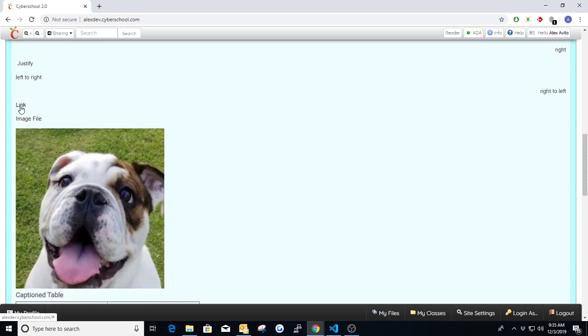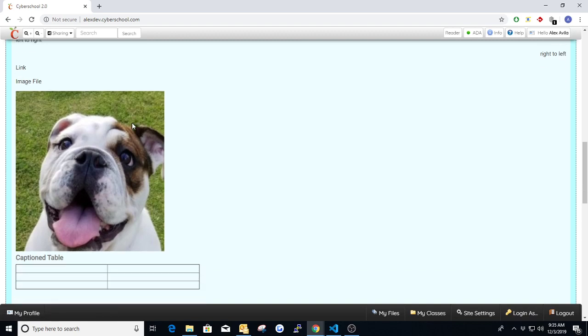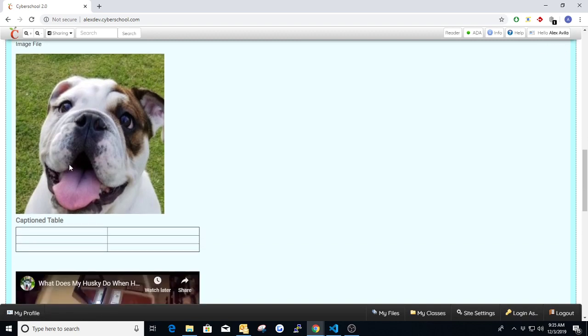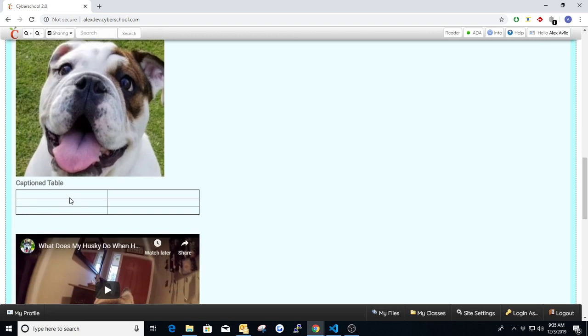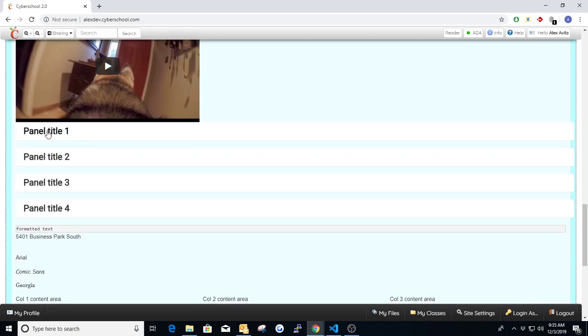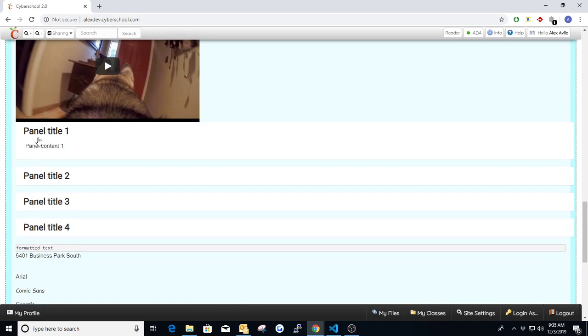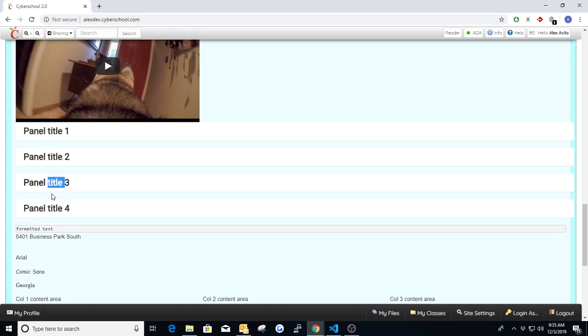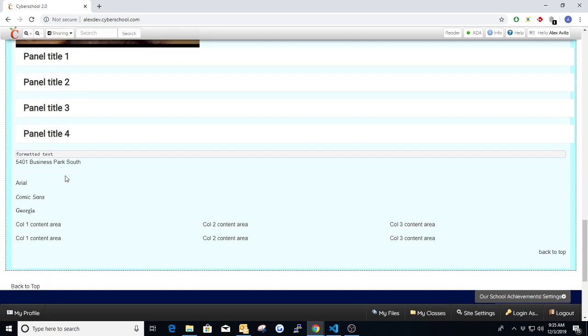The link that goes nowhere. Image file will actually download the image for me. The image itself, the caption table, the iframe here, the panel title. So this is the accordion here. Let me go ahead and click that and you'll see the content actually drops whenever I click the title there. This is what accordions are. Okay, this formatted text and then this address text, the Arial, Comic Sans, and Georgia.